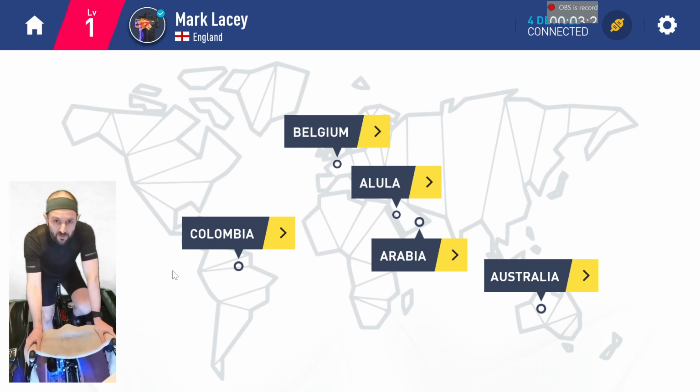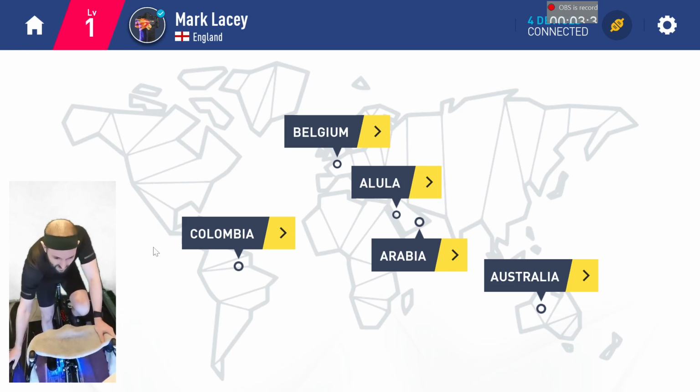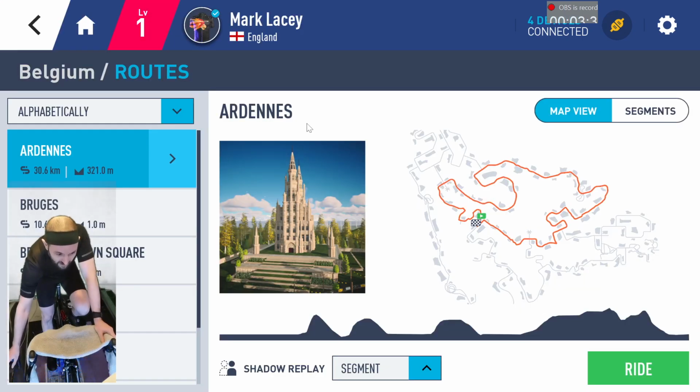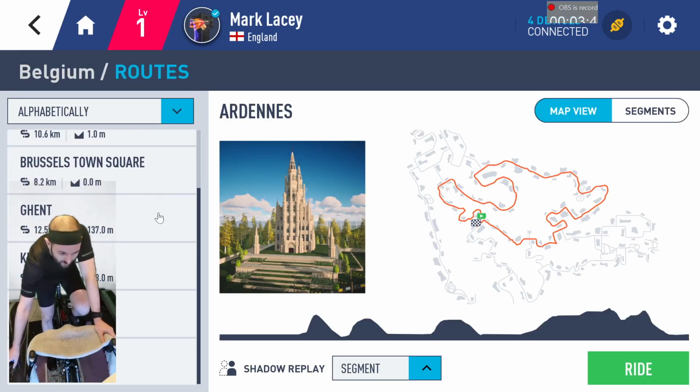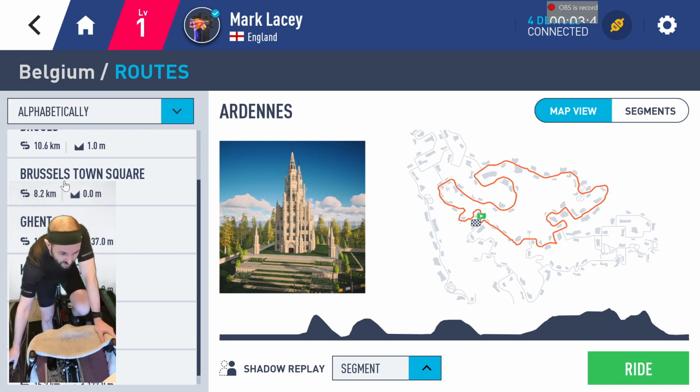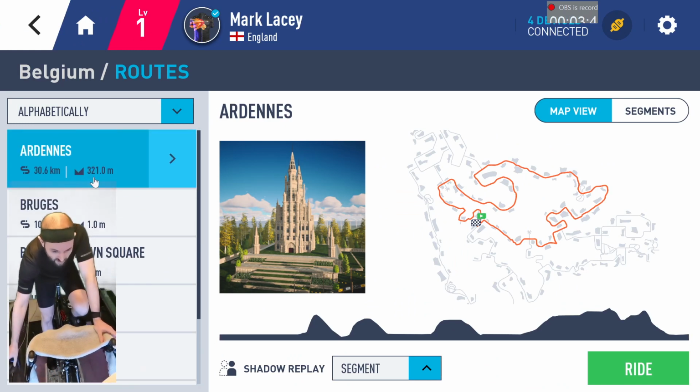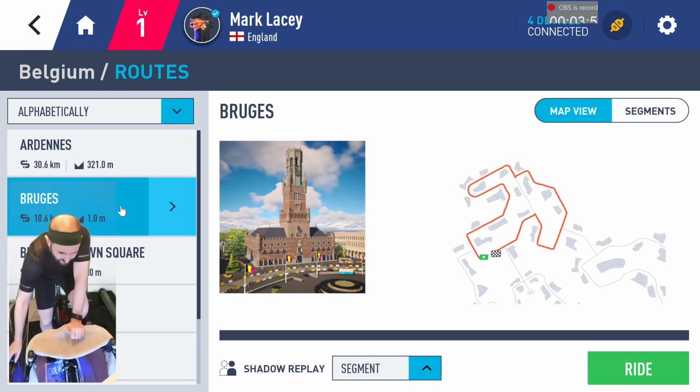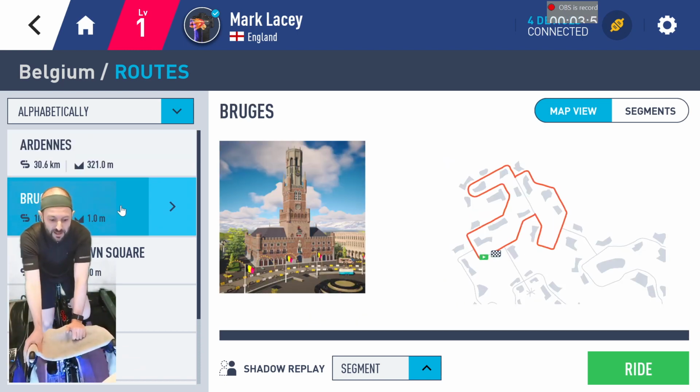These are the 5 worlds they have there at the moment. So you've got Colombia, Alula, Arabia, Australia, and then New World Belgium. So we'll have a quick look at the Belgian course. What have we got? 1, 2, 3, 4, 5, 6, 7 courses on Belgium at the moment. So this is the one we'll be doing tonight, Bruges course. So it kind of looks like it's around the city centre, Bruges city centre, with I'm assuming just a steep hill section on the edge of the city maybe. We'll find out in a minute, I guess.